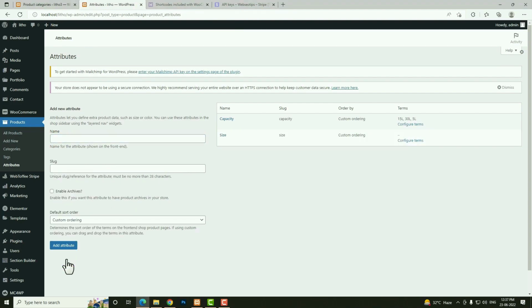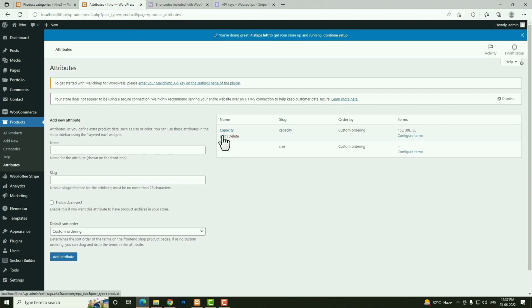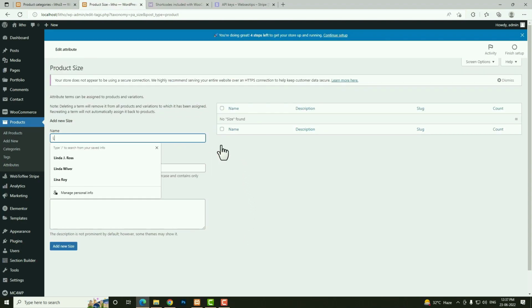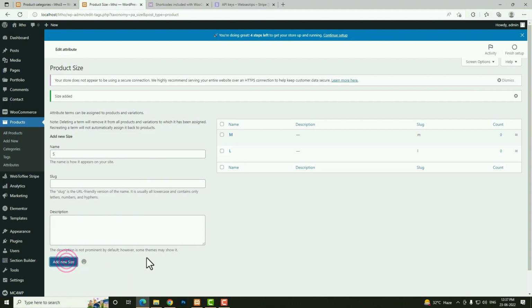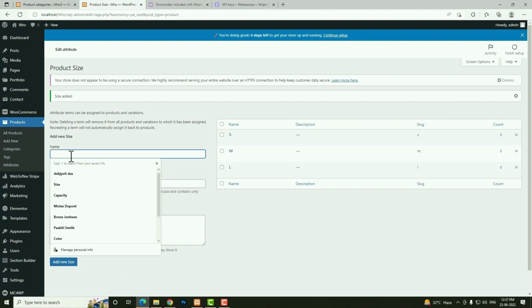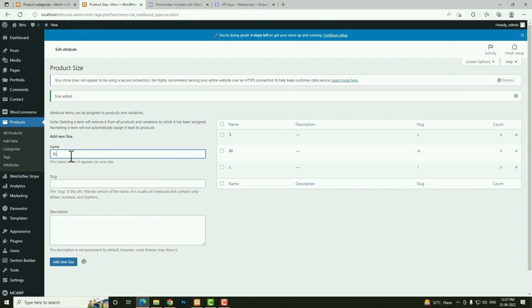So now I have to add values for the size. So again I have to click on the size. I'm adding the value as large. Again I have to click on add new size. After medium again I have to click on add new size. Small, add new size, and the last value I am adding as XL. Again I have to click on add new size.